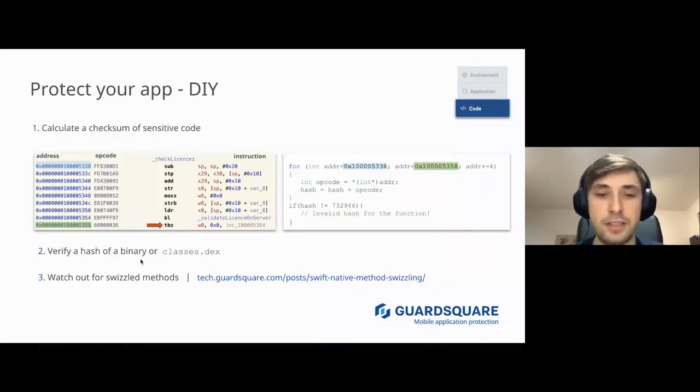On Android, we can do something a bit different. We can verify the hash of the binary. Well, we have the NDK, so we can check if anything changed there, or we can look up the classes.dex and checksum it. And if it differs at runtime, it means that something was changed in our code.